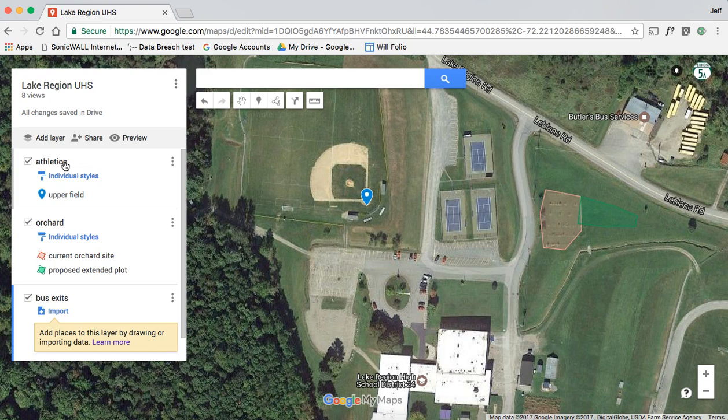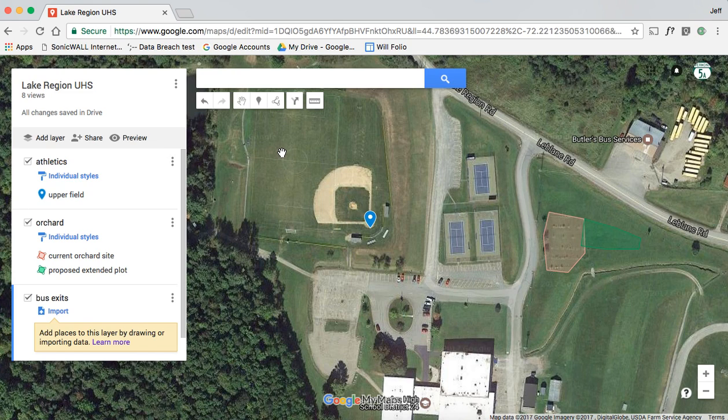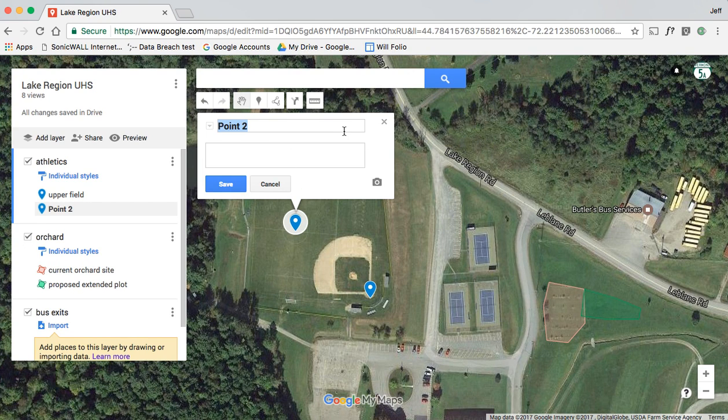So for example, let's say under athletics I want to add a placemark for this soccer field here. So I'm going to click on athletics. You see I have this blue line here that lets me know I have that layer selected. And I'm going to click on my marker here. So click on my marker and I will put it right about here at midfield. And I will name it upper soccer field. I could add more information here if I wanted. And save it.